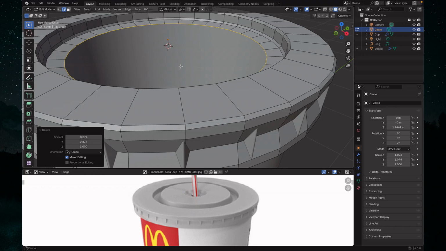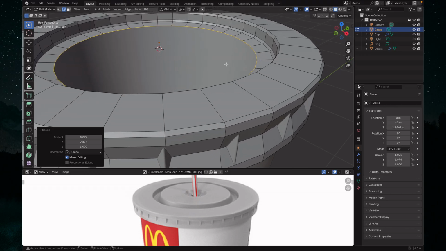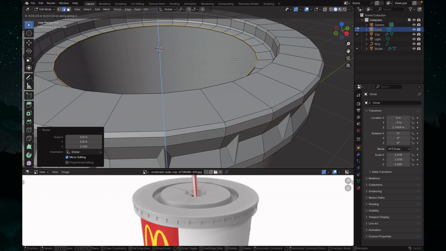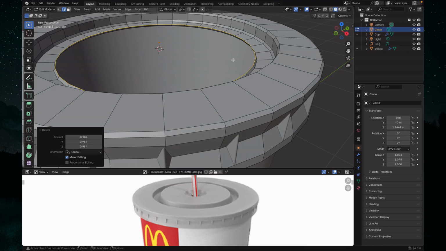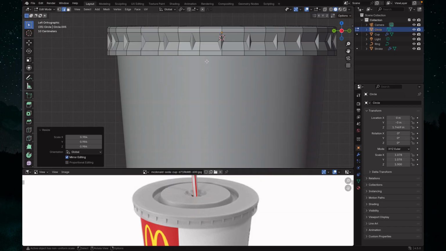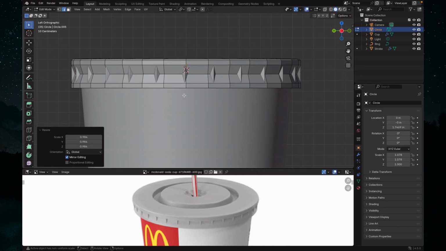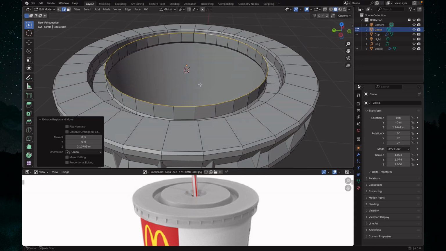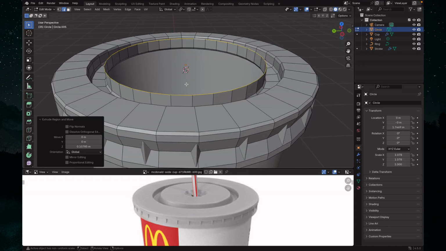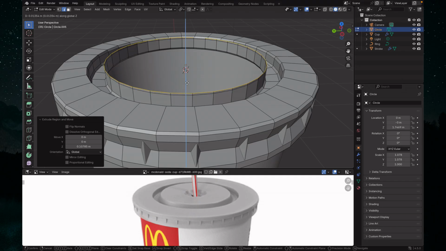Then after this, we are going to extrude it along the Z axis. Then we are going to scale it a little bit inside. Then we're going to extrude it along the Z axis again. Let's see it from the left side. Extrude along the Z axis. We are pushing it up, and that's where we need it. That's enough. Then we are going to extrude it again along the Z axis for doing the round edges.